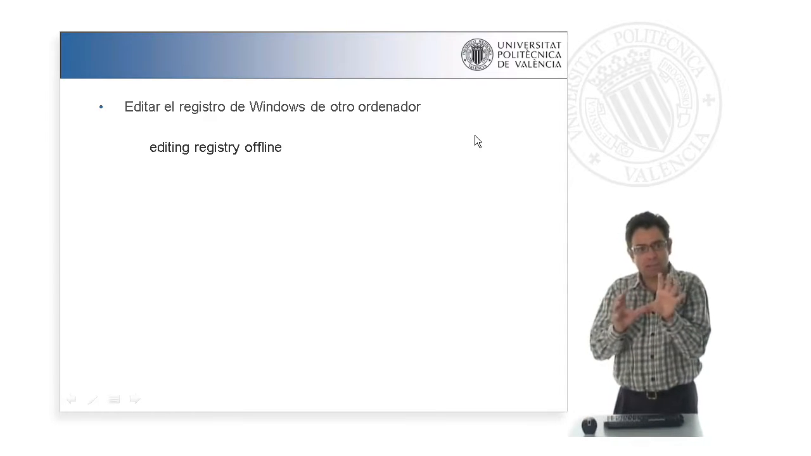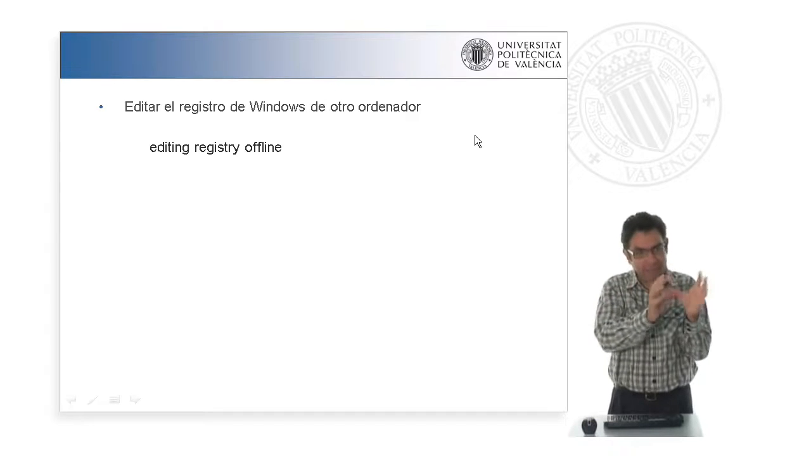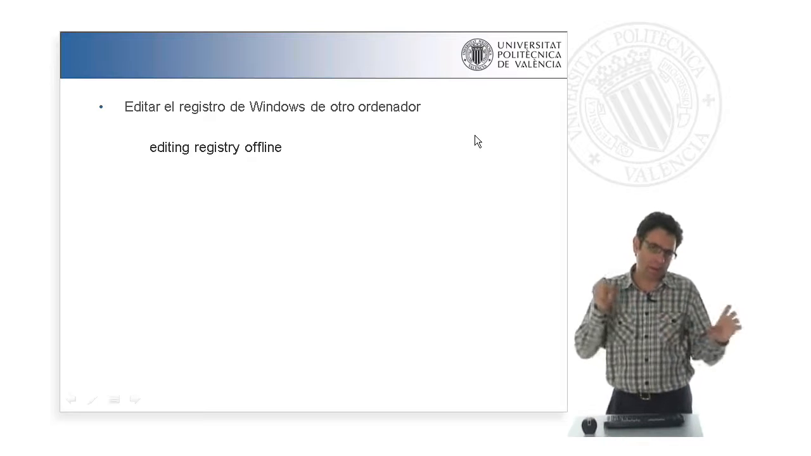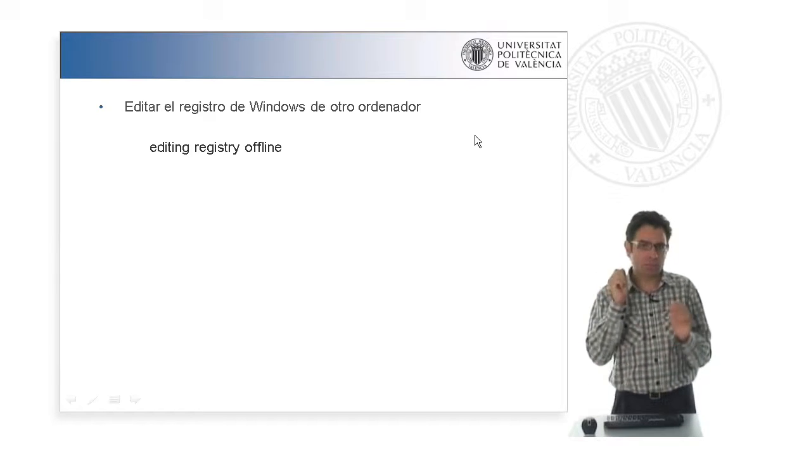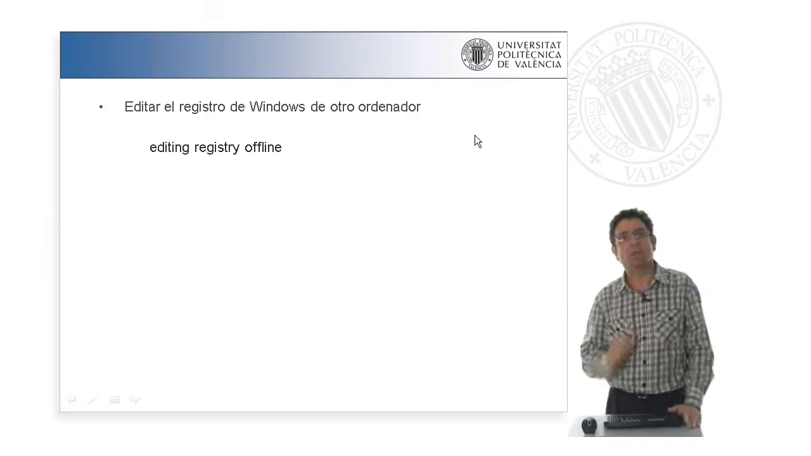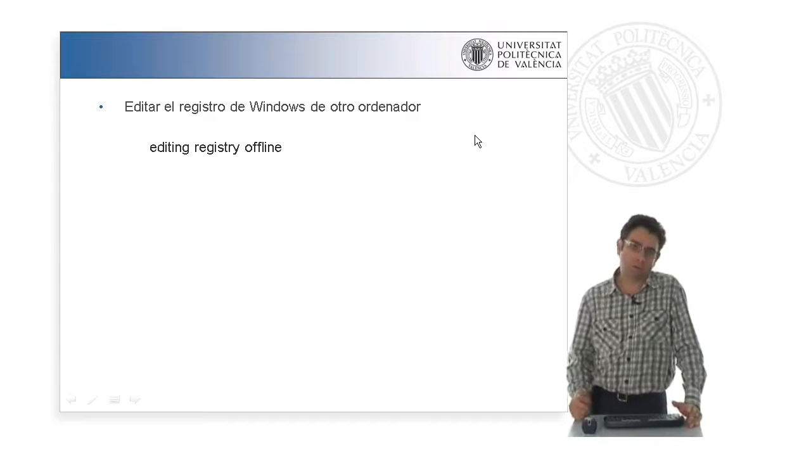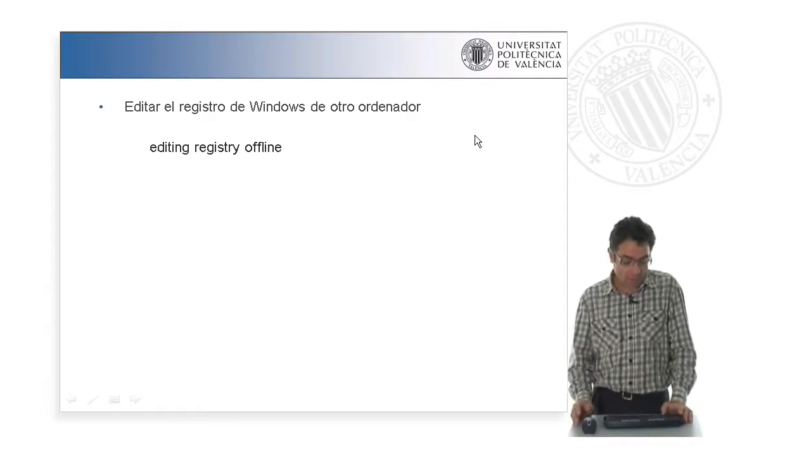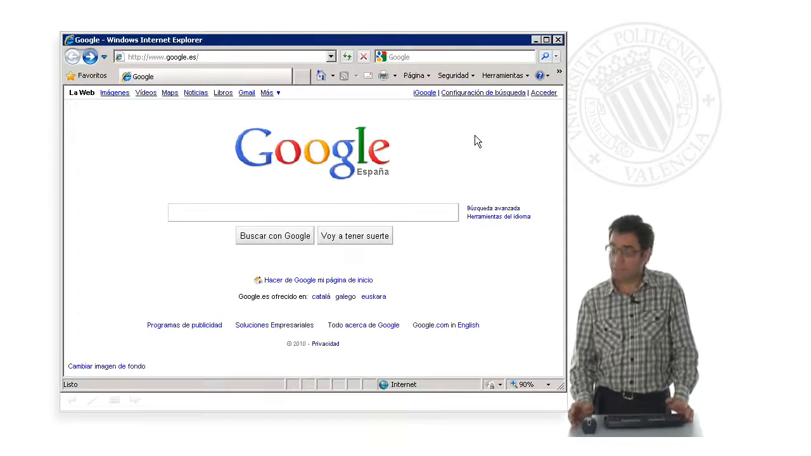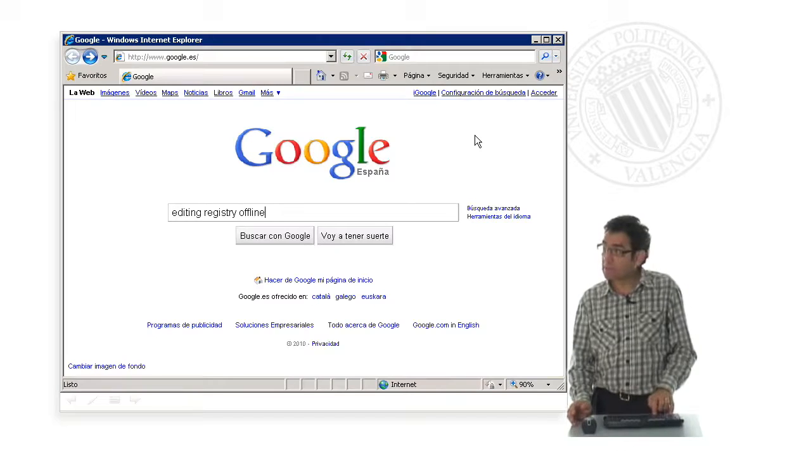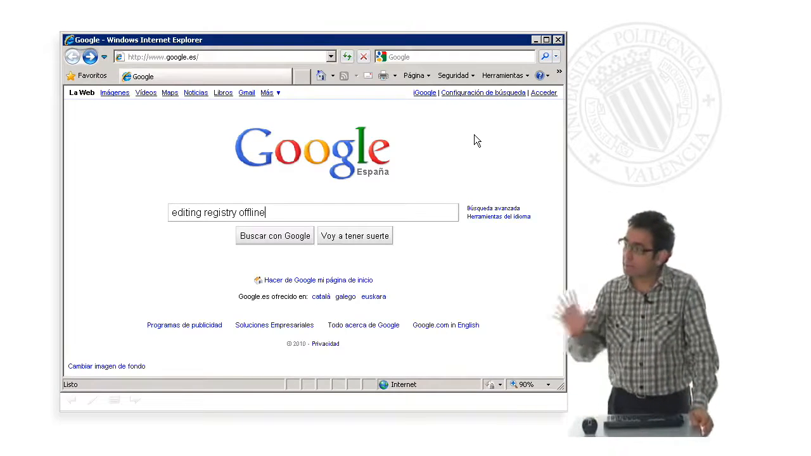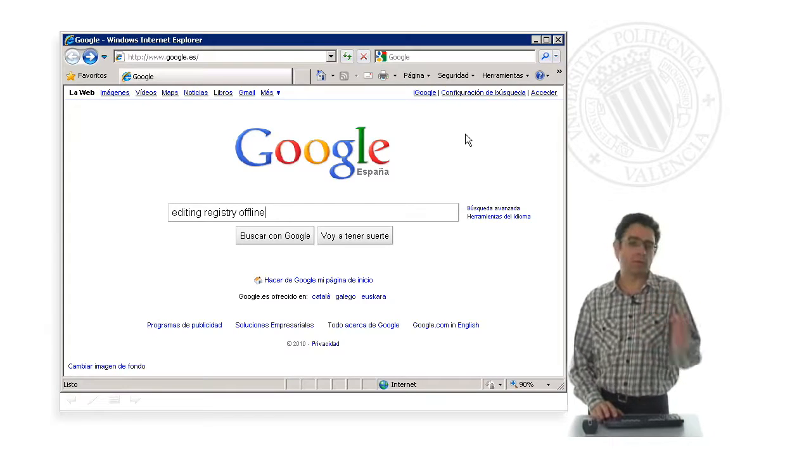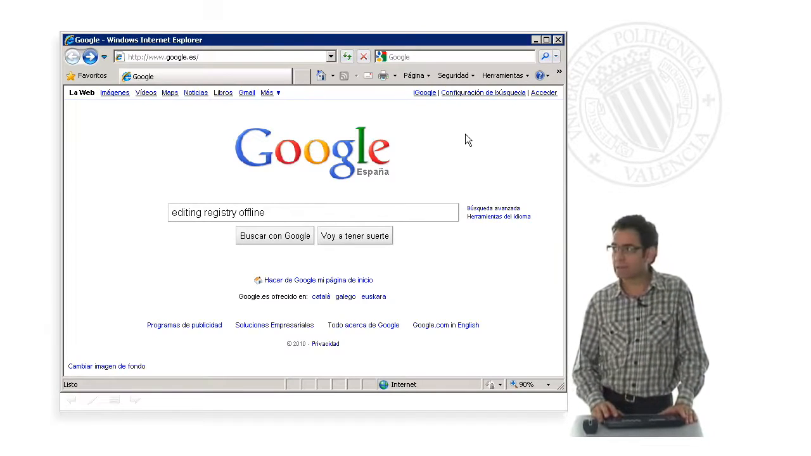That is not directly from the computer that we are working on, but the computer is not working. We have to edit the registry, so we take out the hard disk. We tap it through a connection to another computer that we're working with, and that's where we want to access that hard drive. We in a browser introduce the keywords that, as we have commented, we finally put in English after having unsuccessfully tried in Spanish.